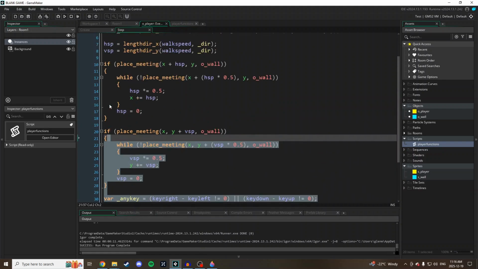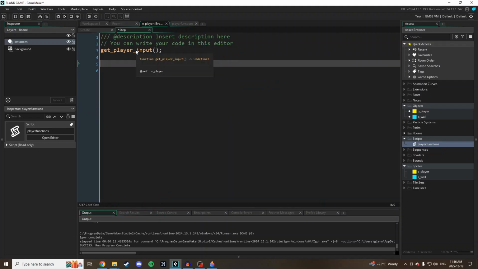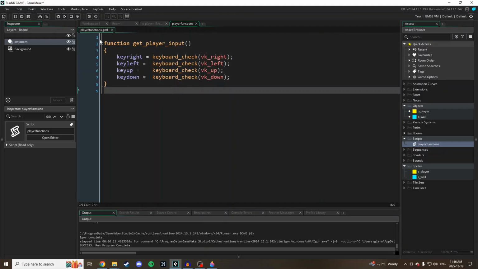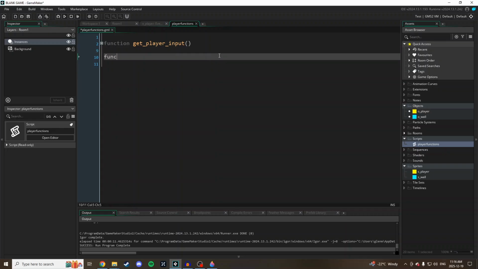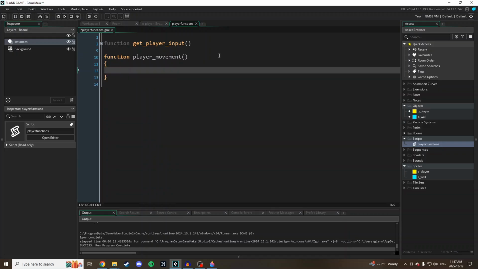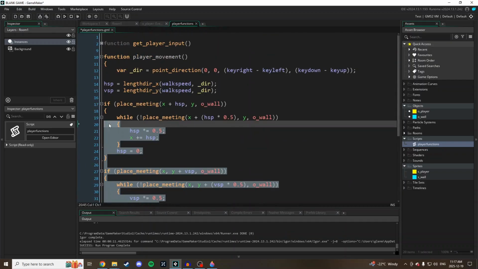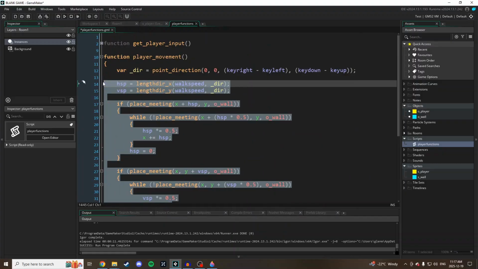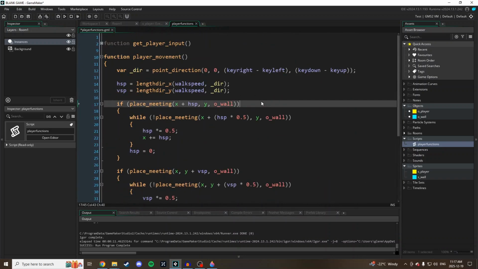Let's grab all this next. Let's go to player functions. Let's collapse this function to keep this nice and tidy. And let's create a new function, and let's call it player movement. And let's paste. And then, just to clean this up, let's tab all this out. So here we have all of my player movement.